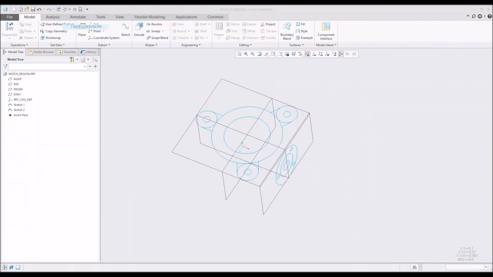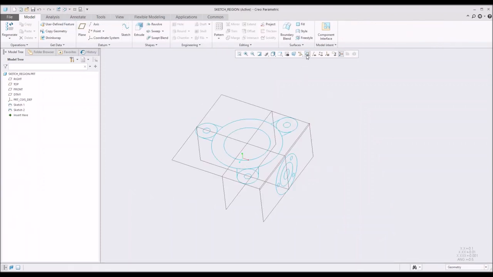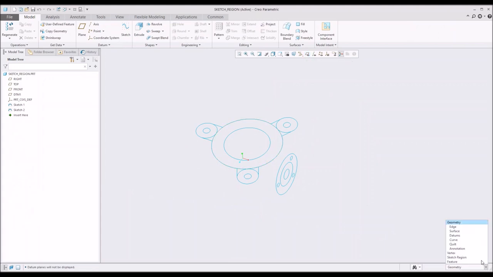Just the sketch regions, so also a very nice one. So just remember, yeah, you have to put your selection filter on sketch region. So just take a look at the right hand side of the screen on the bottom. You have to select that sketch region. So I'm going to pick that, and then you'll see it will highlight all these regions that were part of one sketch.